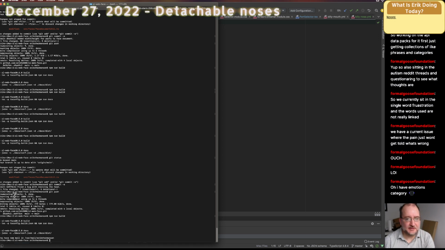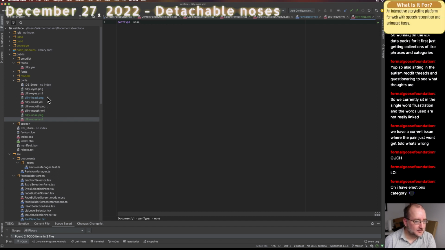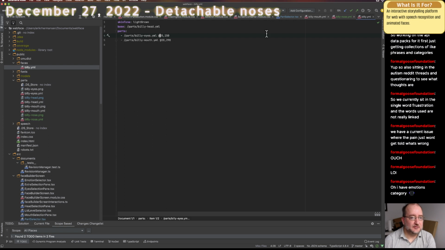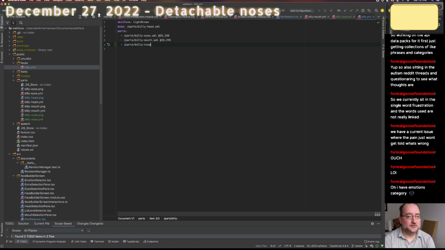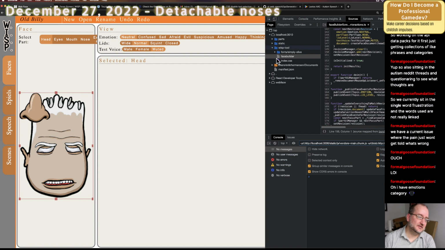Okay, so I built that. Got the nose part type. Then I go to my faces, and we've got this new part now to load. Parts, Billy Nose, YML. I don't expect this to work first try, but it's possible. That did work first try. I just can't select it yet. Okay, cool.